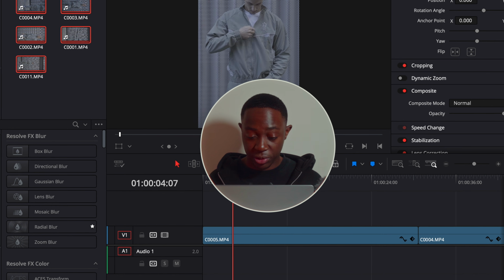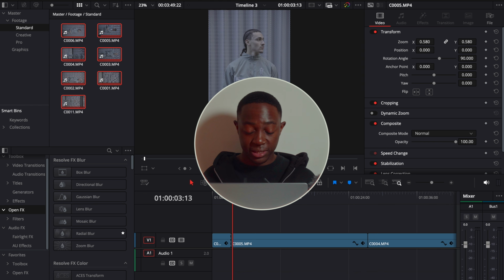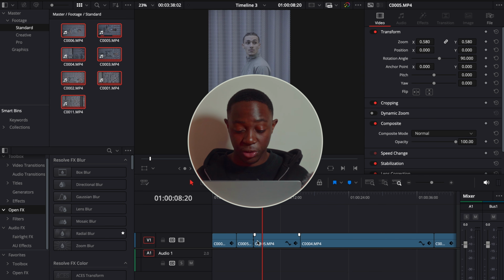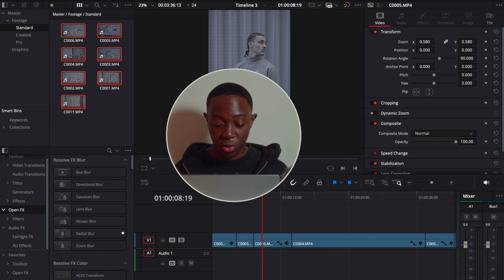The next part is literally just snipping away. So I use the S function on the keyboard and then I use Q to do a quick sort of cut.